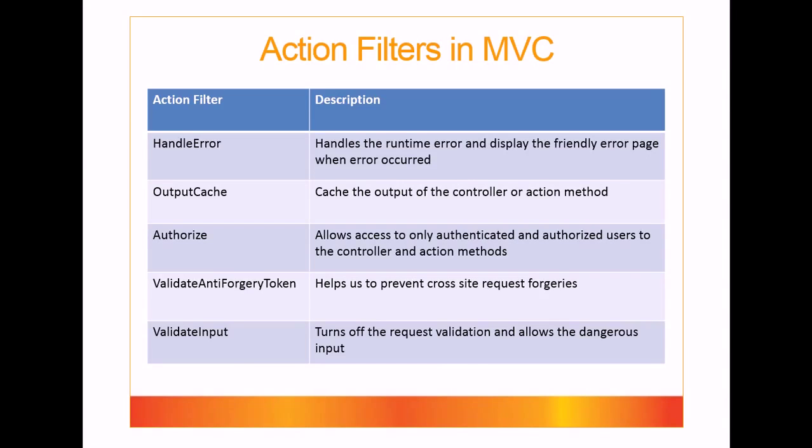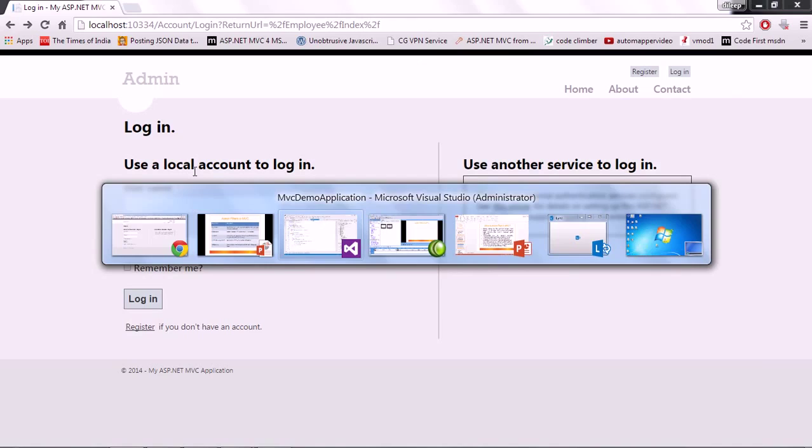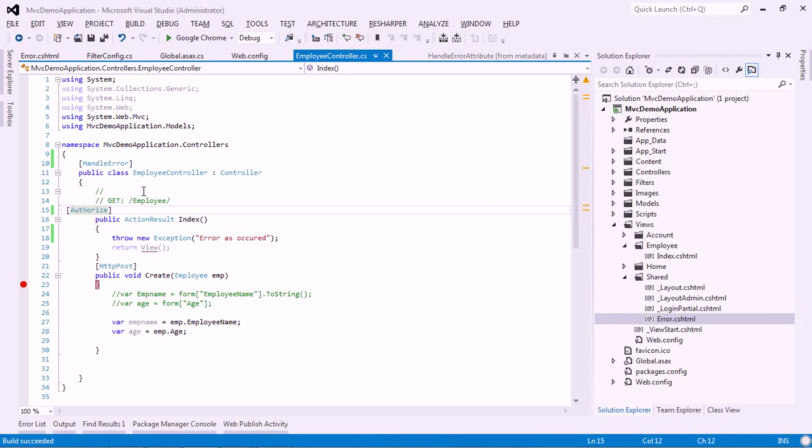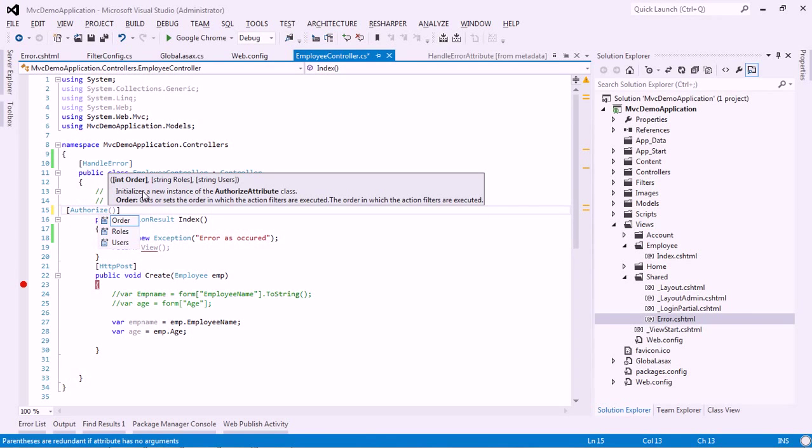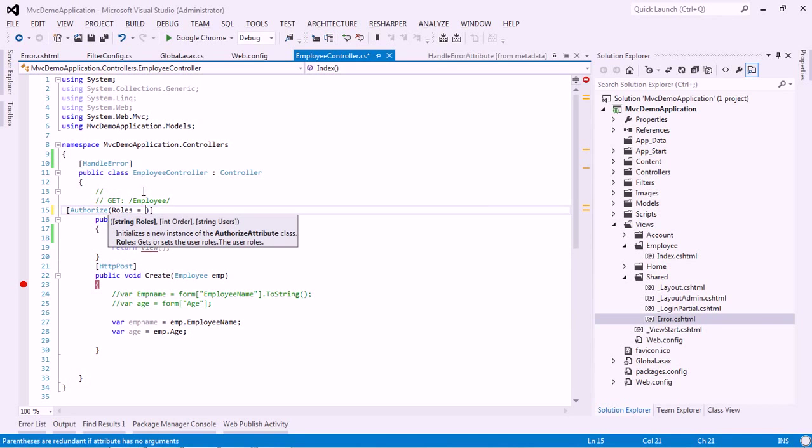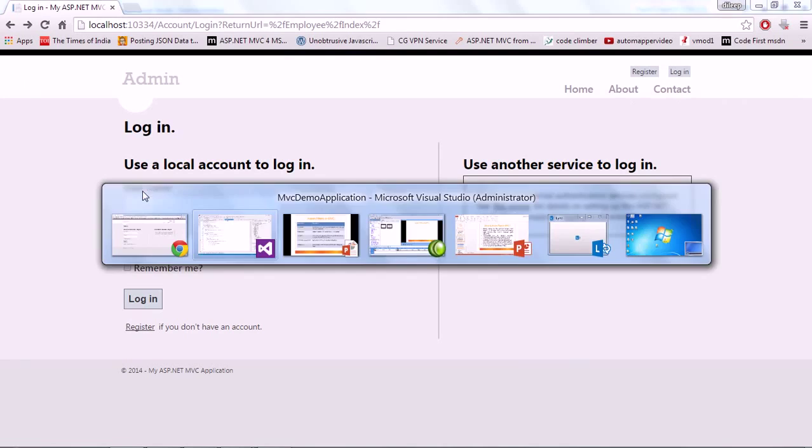Whenever we use the Authorize action filter, it allows access to only authenticated and authorized users to the controller and action method. And if you want, you can also provide roles, like only admin roles, etc. You can provide whatever roles over here. Okay, so this is about the Authorize action filter.